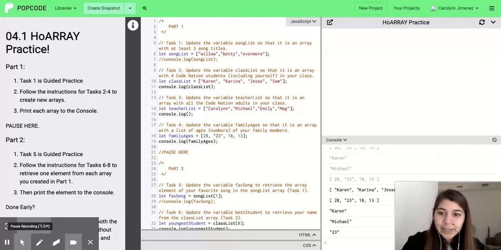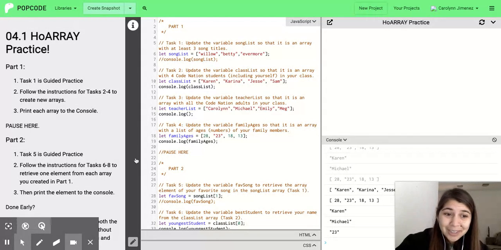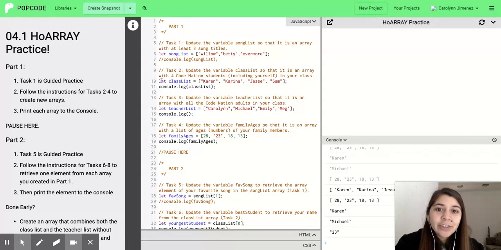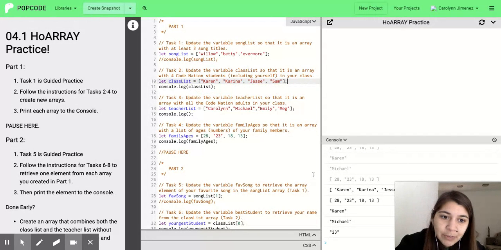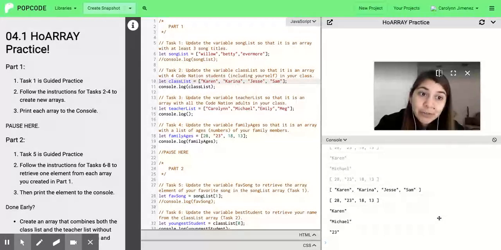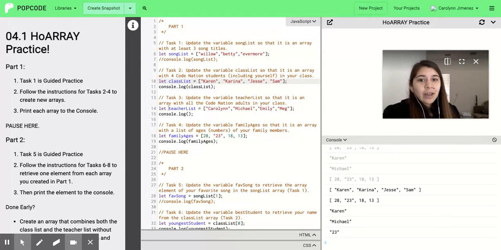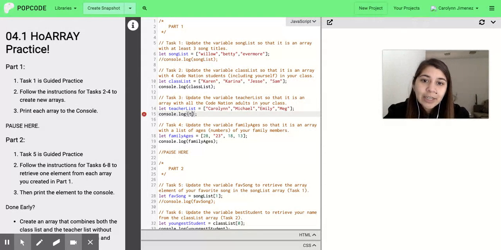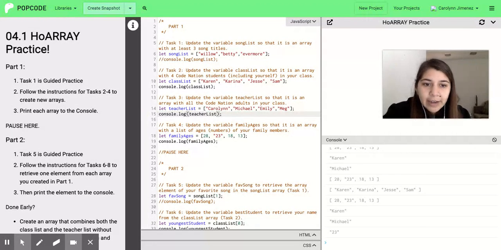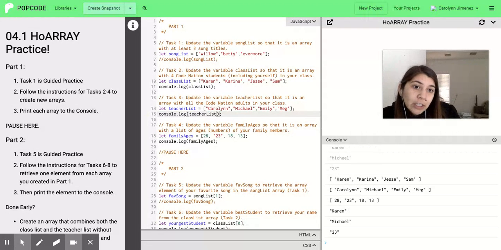All right, I just went ahead and finished up so you didn't have to suffer through me typing and talking at the same time. So we have an array called class list with 4 students, and we console.logged it. We've logged it to the console, if you will. We have a teacher list, which I did not log to the console, so I will do that now, with 4 teachers, 4 CodeNation staff members.